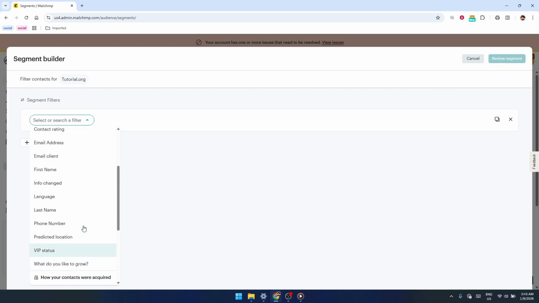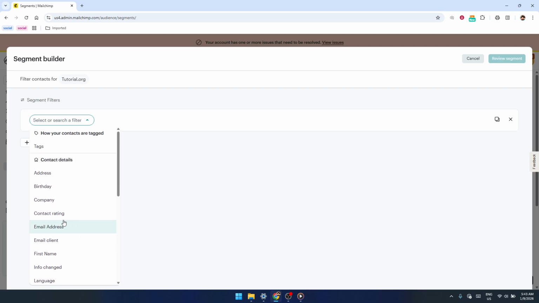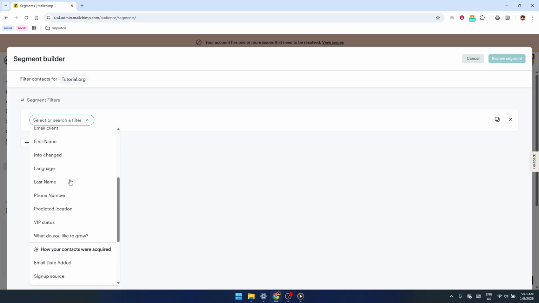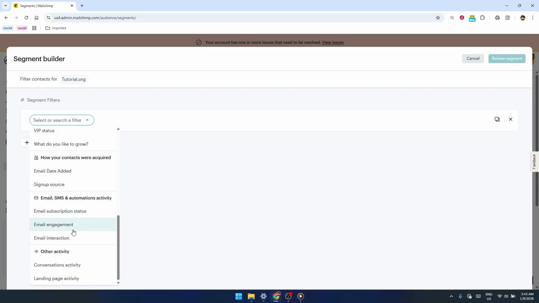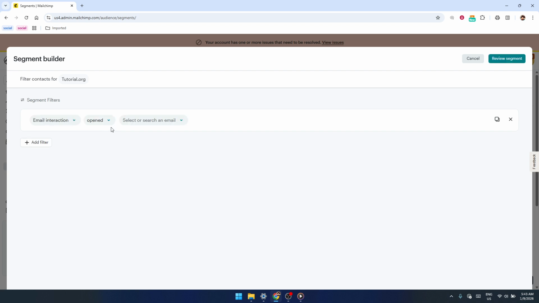After you pick a category, you'll define the specific criteria. For example, under Email Activity, you might choose something like Email Interaction did not open the last campaign. This tells Mailchimp to find people who match that exact behavior. You can add more conditions if you want to refine the segment further, as long as you stay within your plan's limits. When your conditions are in place, click Review Segment.